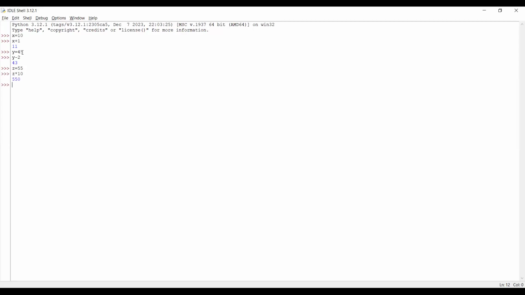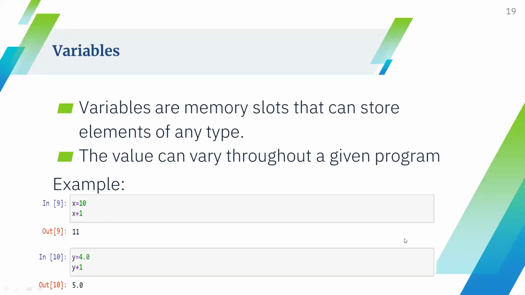perform some calculation, right? It is also called a named location variable, or it is called a named location, or it is called a slot, right? So that I can store the elements of any type. So I can store an element or some data of any type. The value can vary throughout a given program. It can vary, right? Even once you execute and finally it is going to display the value. Or else, even at the runtime also, I can change my value, right?